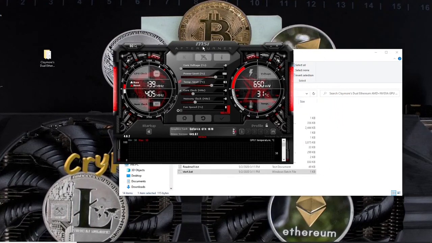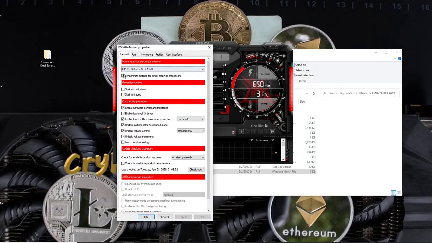Okay, so for the most part now, core voltage on these doesn't need to be on. I just always unlock it. And in these settings here, synchronize the similar cards.